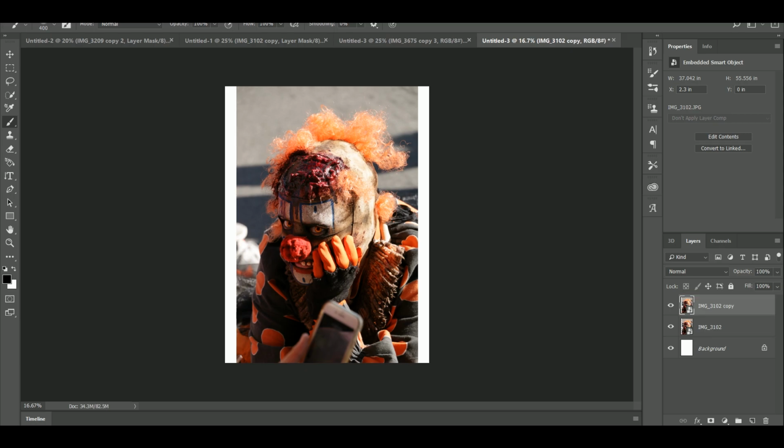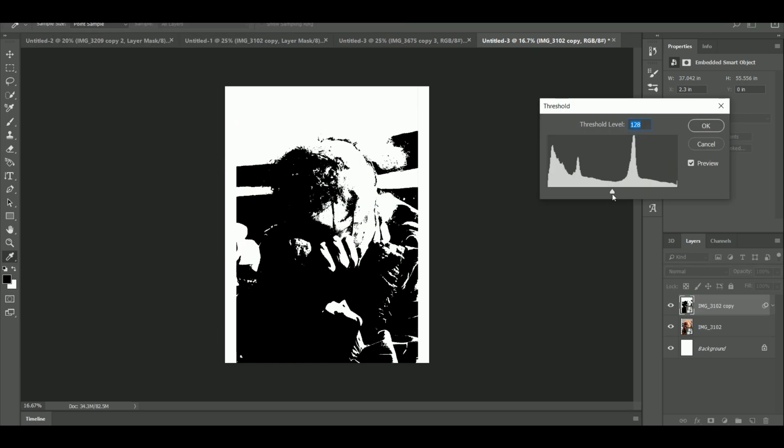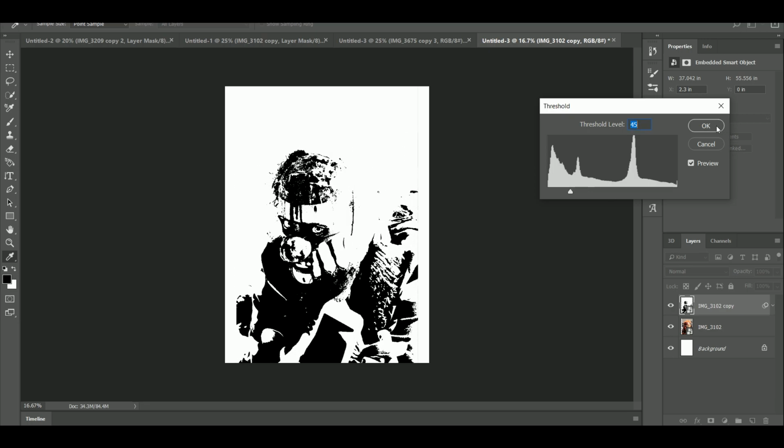Next one that we're going to be jumping into is where we're actually starting to add a color element behind those threshold pieces.